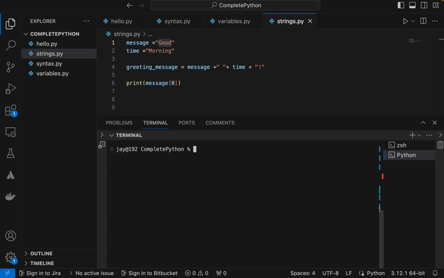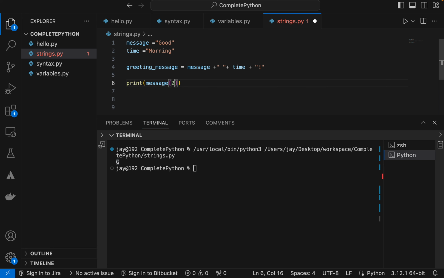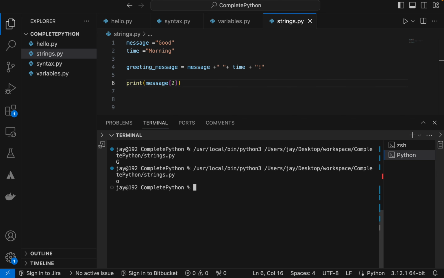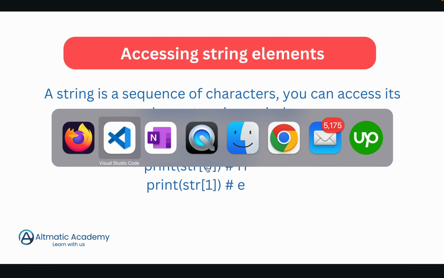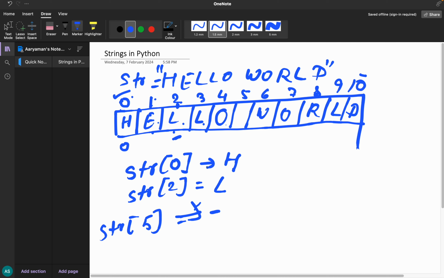I'm clearing here. So let us see. It's printing G, right? Suppose that I have changed this to 2. What should it print? 0, 1, 2. The second O. Printing O. So this is how string characters are stored, and you can access those elements, right? So always remember the index starts with 0.